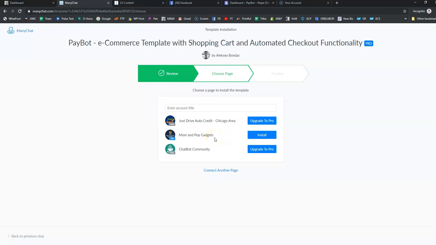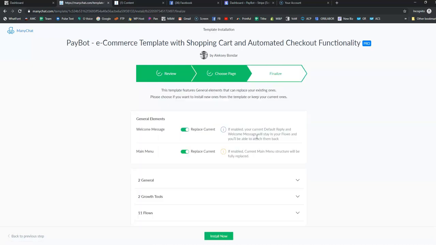ManyChat is just trying to help you skip the step of having to install PayBot and then install on the page. It's telling you to just pick the page you want, and then it will do all the background work for you. For the sake of this video, we're going to install on mom and pop gadgets. So we want to click install, and then it takes you to the next page.